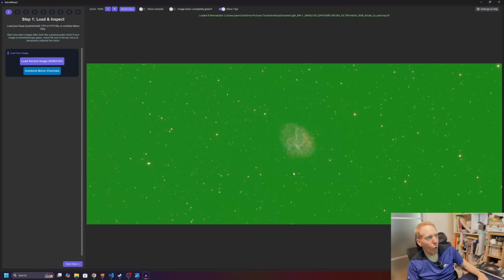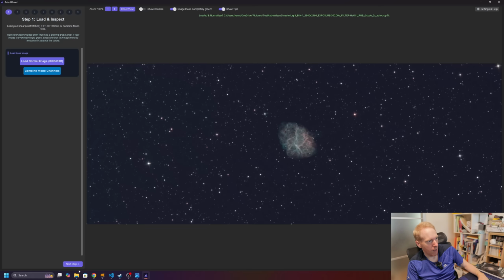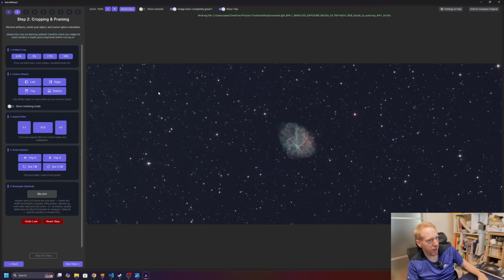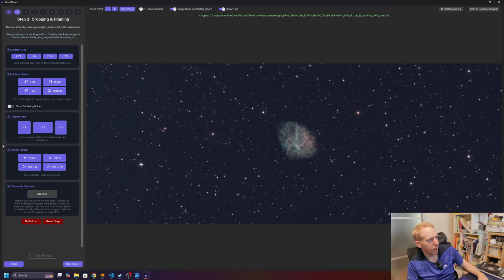And this time this is on M1. Again, my image is completely green, so I'm going to check this. And we're going to go to the next step. I'll do a quick short artifact crop just for the heck of it. I don't really need to do any other field of view adjustments, so I'll just go next.